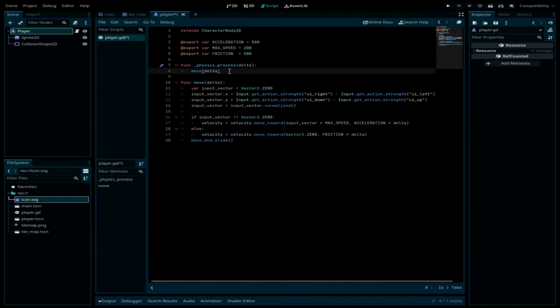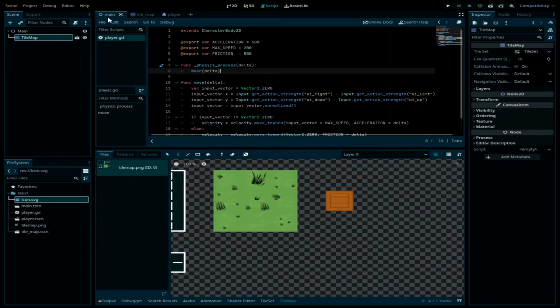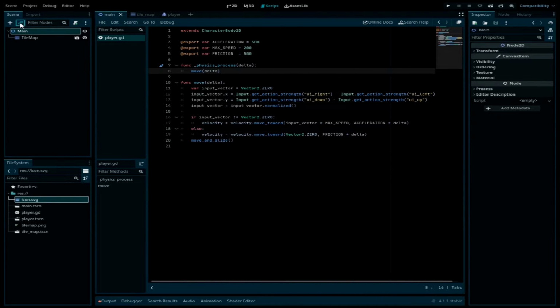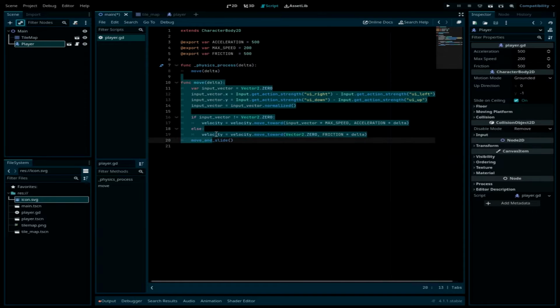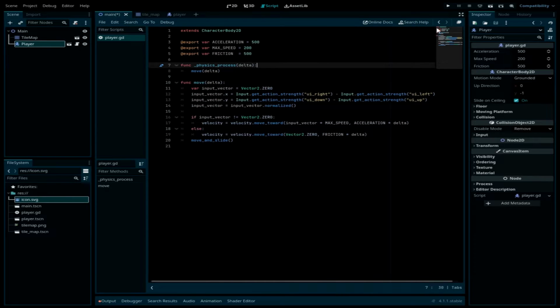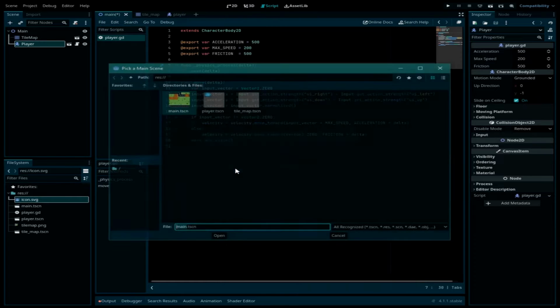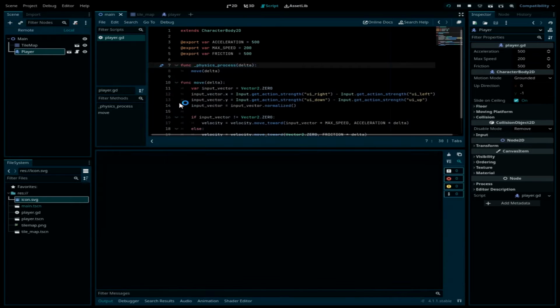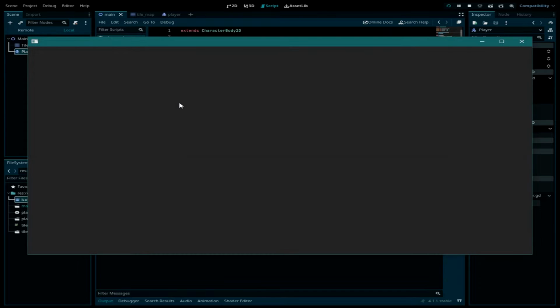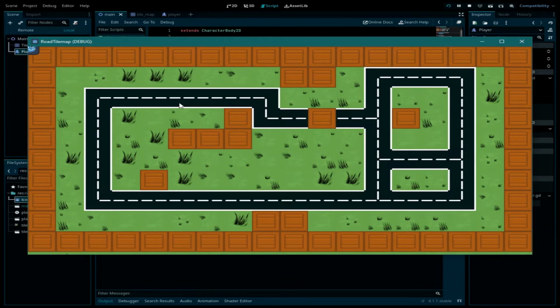Now, let me create an instance of the player node inside the main scene. And let us run the game. We need to select the main scene. Now we have control of the player by pressing the arrow keys. But as you can see, the player can move through those boxes, which are supposed to be obstacles and represent walls. And why is that?